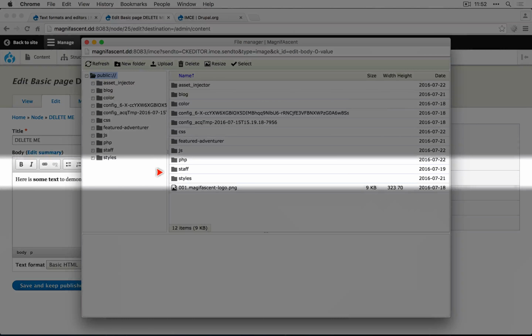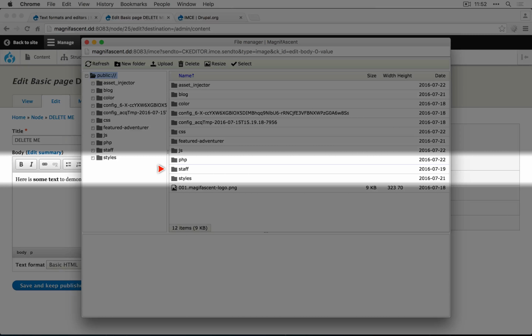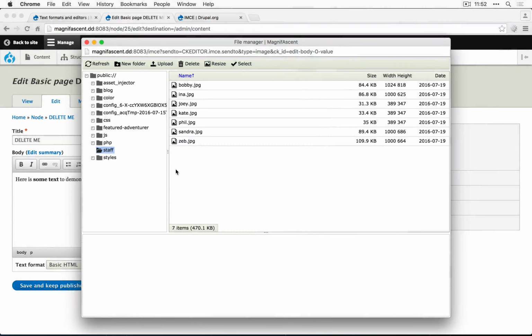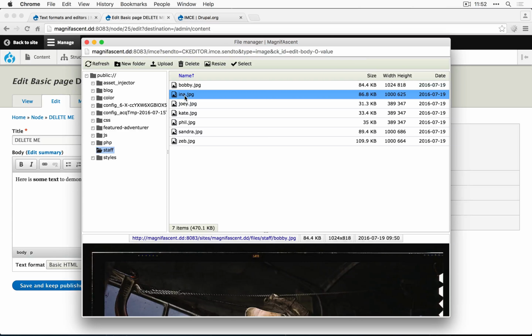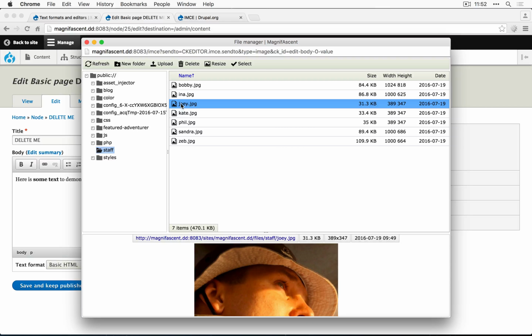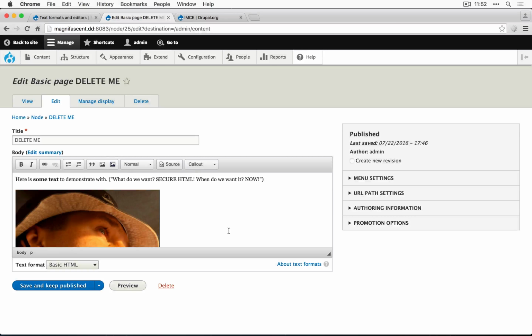And what we see here is a full listing of the folders inside of our files directory on Drupal. We can drill into any of these to see the files in them. So here's our staff, and we can click on the images to see a preview down below. And if we want to insert the image, we can double click it, and there it is. So this is a pretty straightforward way to allow reusing images in multiple places.